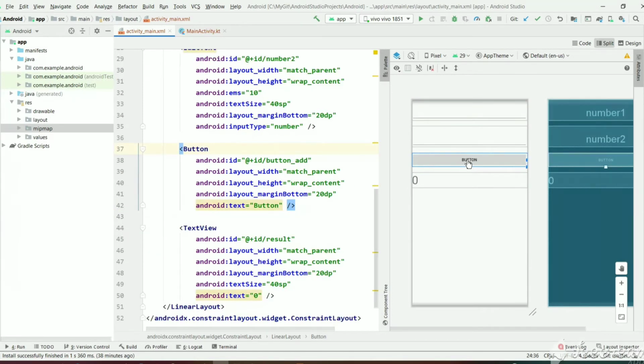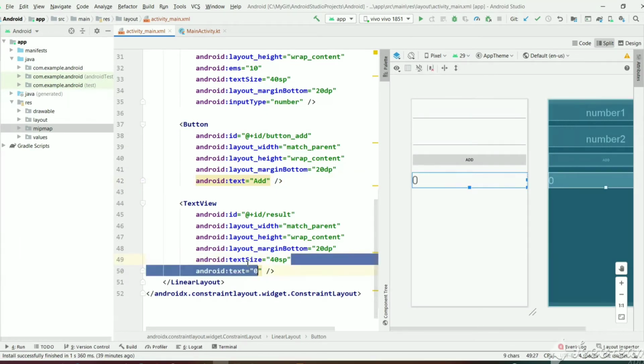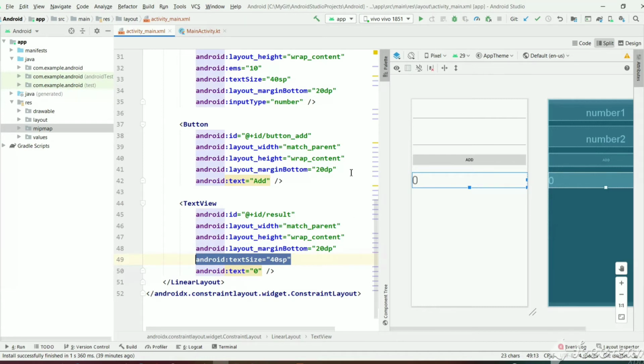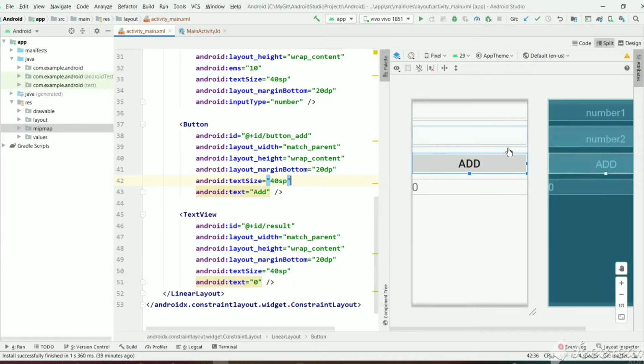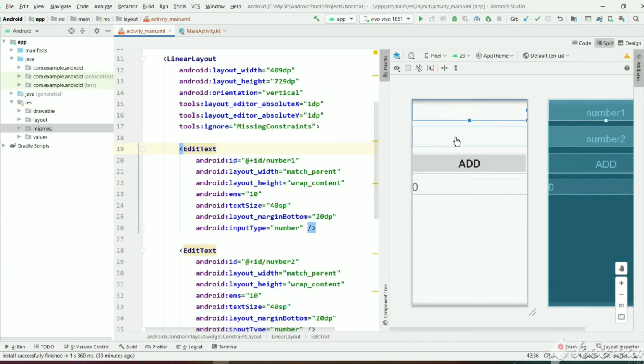And here we are seeing the button text as Button. Let's change it. Here you can see android:text is Button. Let's change it to Add. So here you can see Add. Set this text size also big so we can see, and we can add the hint to this EditText.